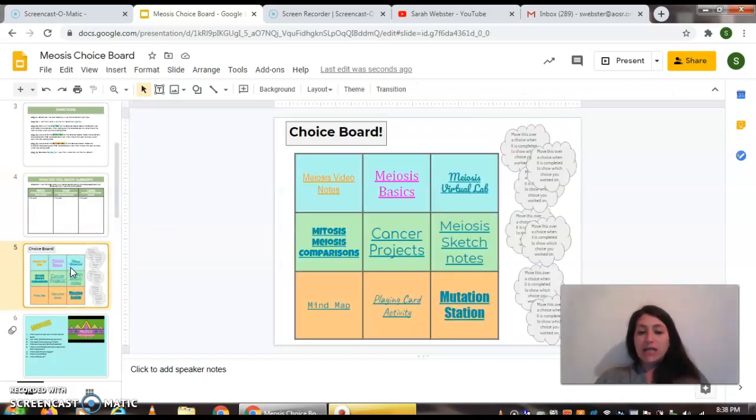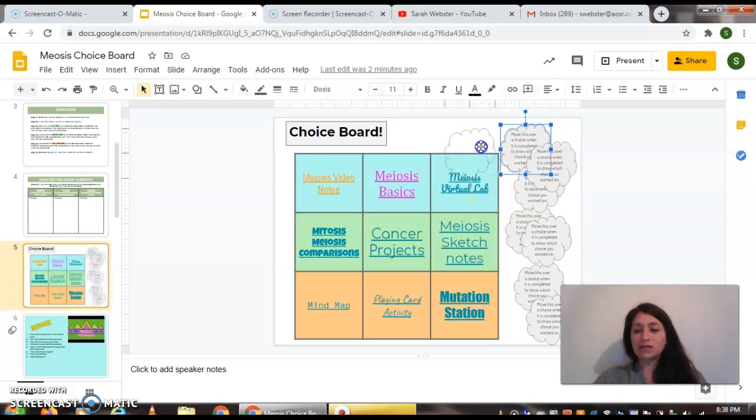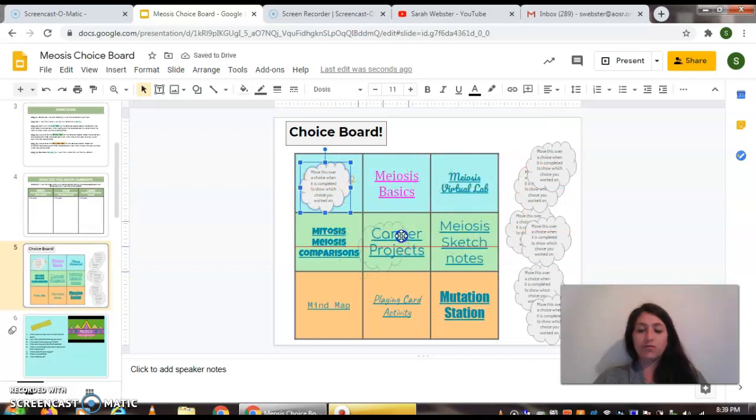So here is the lovely choice board. Again, in blue, you're completing everything in this row. So it's kind of like a tic-tac-toe board. You're completing all of these. Once you complete it, you take this little cloud and you move it over the ones that you complete. Because again, for the green row, you have 2 choices.